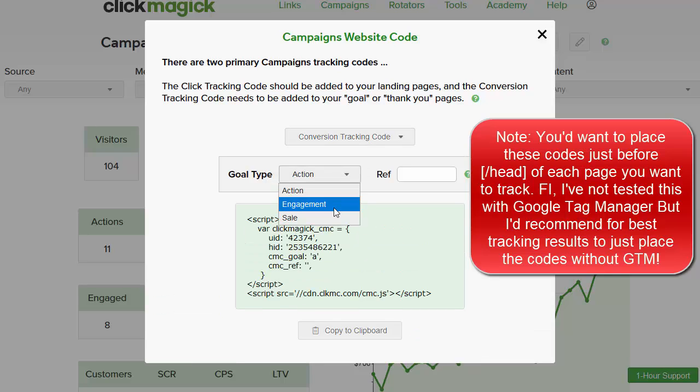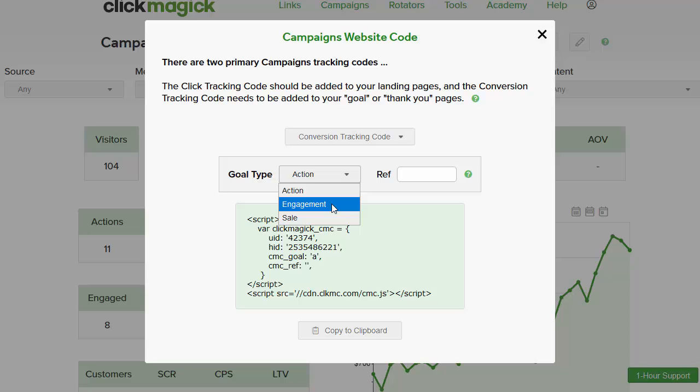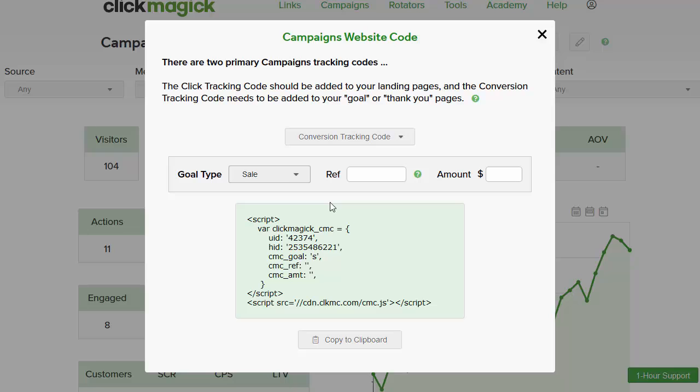If you want to track opt-ins, you need the action. If you want to track engagement, i.e. from one page of the funnel to the other, if you have multi-page funnels, multi-pages basically that someone goes through before they reach a point where you track an action, then you want to use the engagement. And if it's about a sale, when you want to track if someone bought something, you need this code.